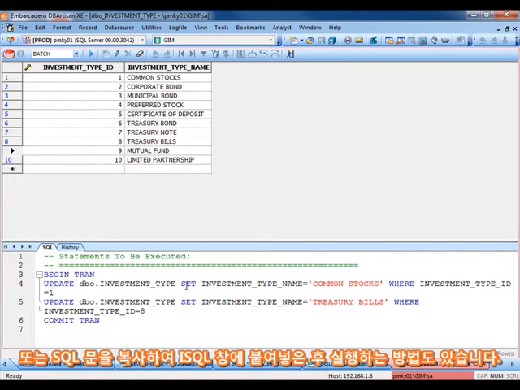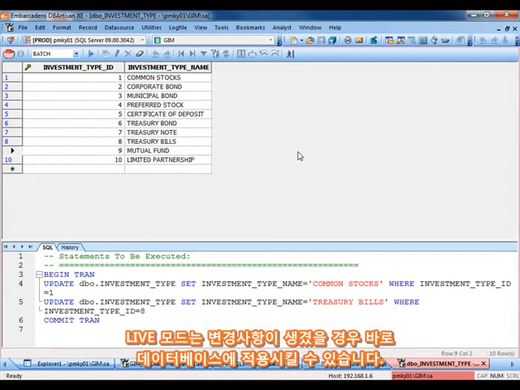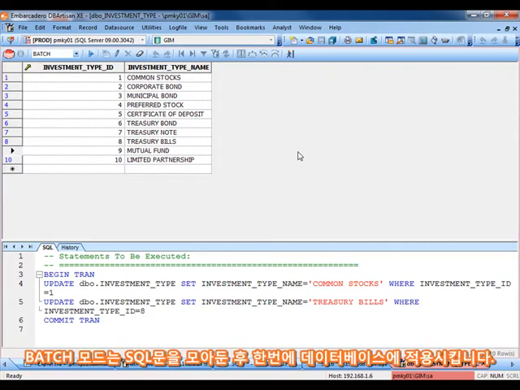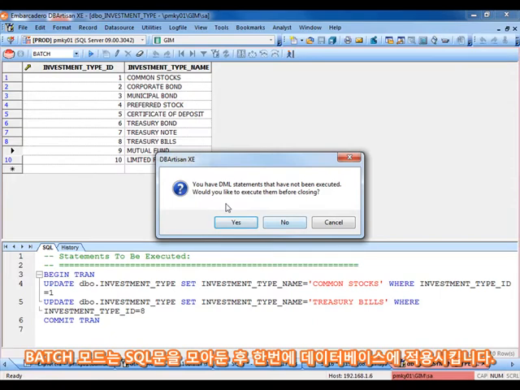So again, the big difference between live and batch mode. Live, when I step off, it will ask me if I want to go ahead and execute the statement, and when I select yes, it will send the statement directly to the database. In batch mode, we're able to batch the statements up and run them at one time. Let's take a step back now, and we will not execute those. Press no.